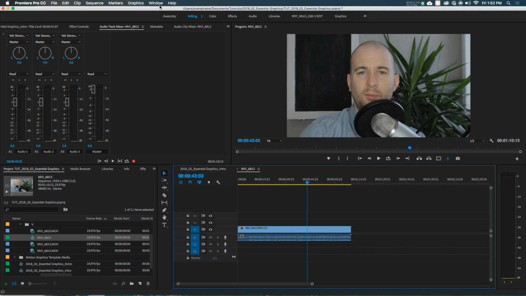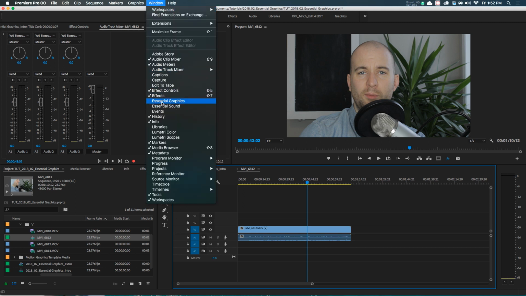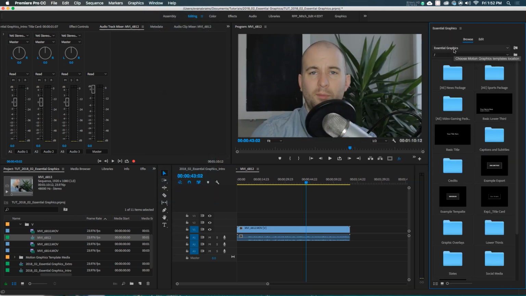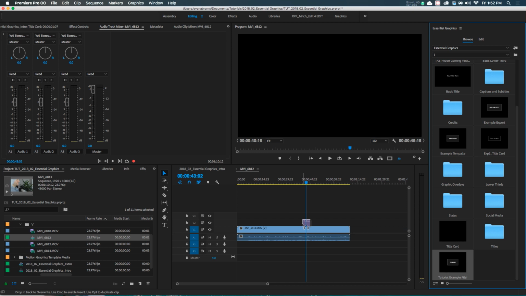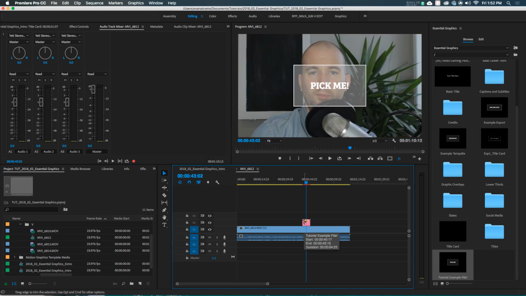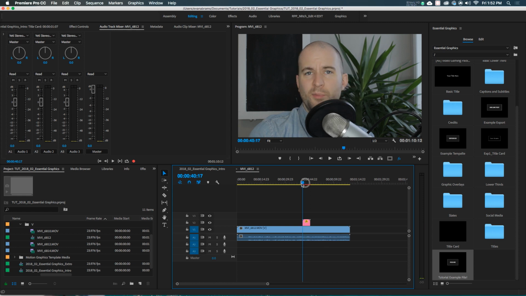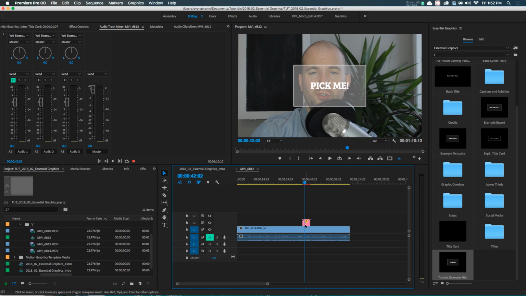So we're in Premiere, we go Window, give me that Essential Graphics. And I'm looking in the Essential Graphics folder, or you could be looking in some libraries, or you could load something in. But what I'm going to do is find the tutorial example file and bring that out onto the timeline. And here it is. We're looking at it. It's right here. We can play it back if I just mute myself, and it is looking good.